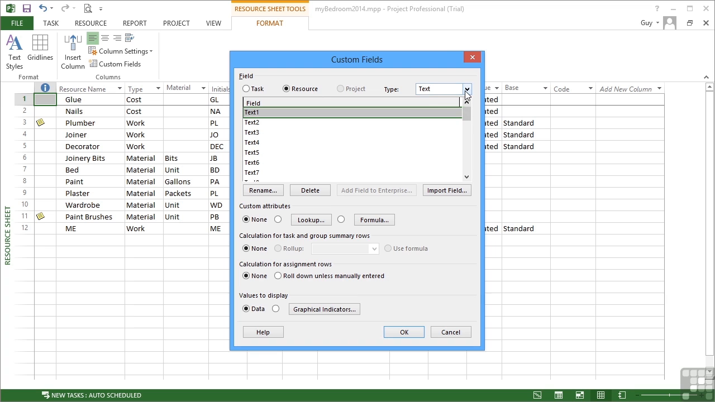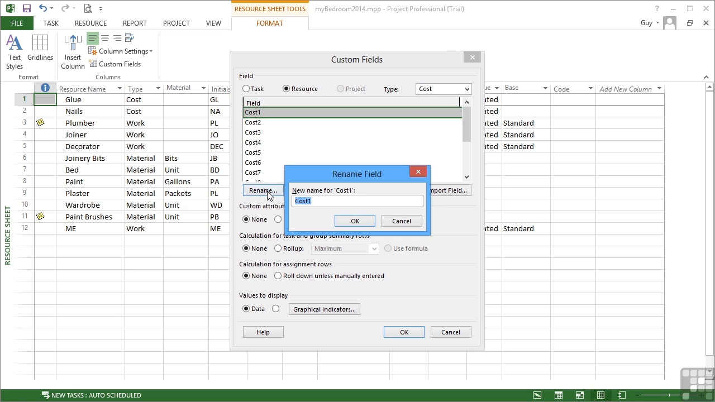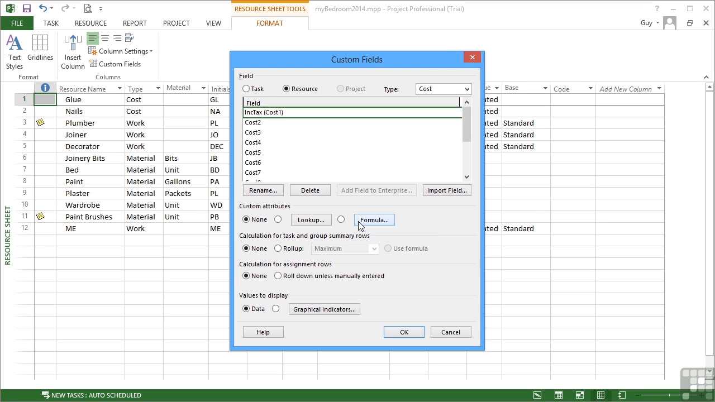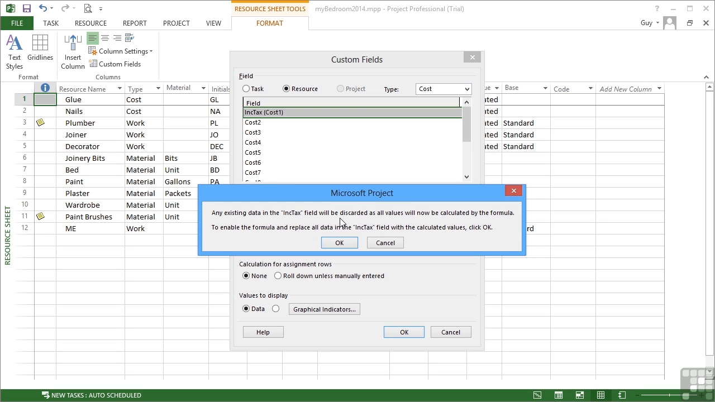We're also going to change the data type to a cost data type, so that's a monetary field. And then our first field we're going to use here, Cost1, let's rename that to be Ink Tax. So we're going to create a field that includes the tax. This time in our attributes, we're going to move the dot to formula. It then warns me that any current data already in that field will be discarded and be replaced with the formula. Well, we don't yet have any data in that field, so that's fine.